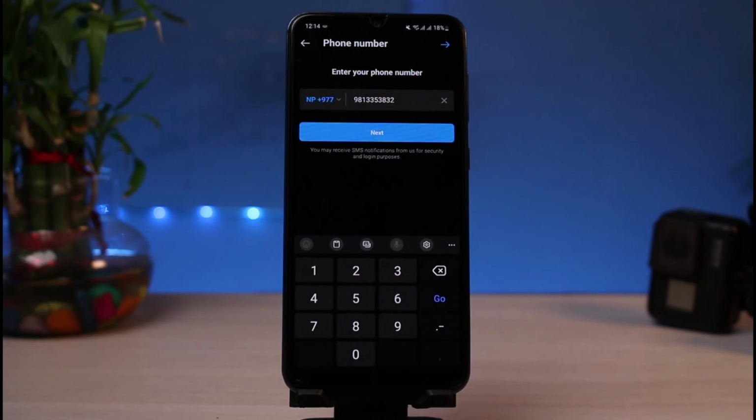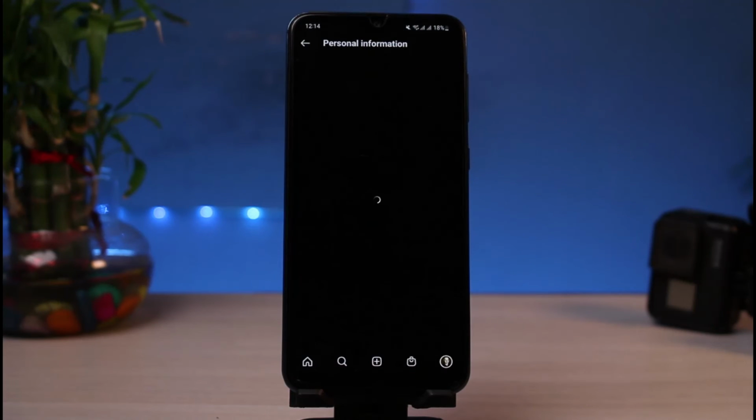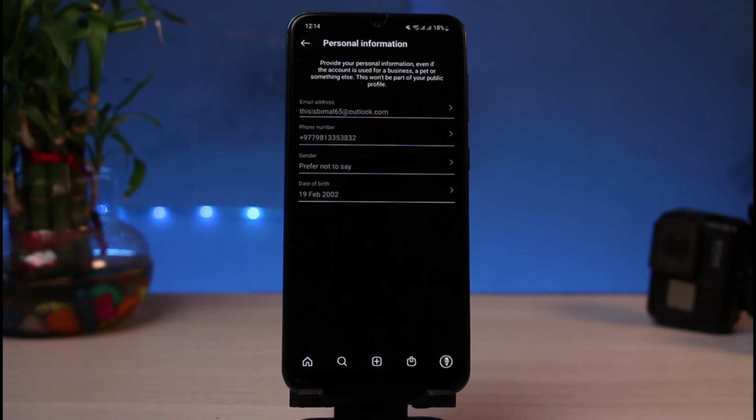Once you enter your new phone number, simply tap on the option which says next. As you tap on the next option, you'll have multiple options, and as you can see, we have successfully changed our phone number on Instagram. And this is how you can change your phone number on Instagram.